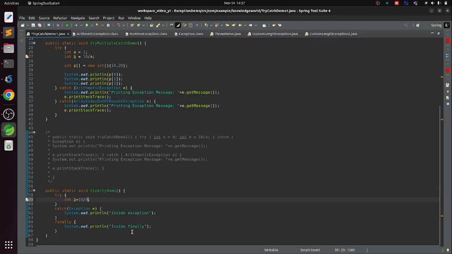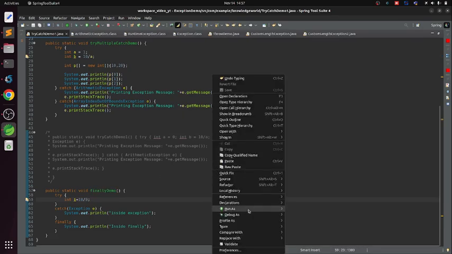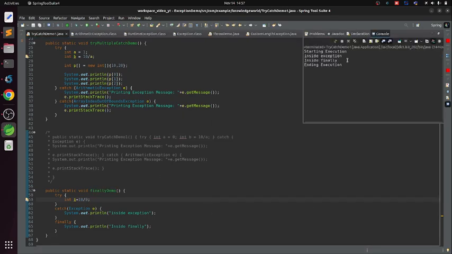Now let's run it when the exception is occurring. It's starting execution, ending execution. Inside this, it shows inside exception first and then inside finally. So catch is getting called, then finally is getting called.